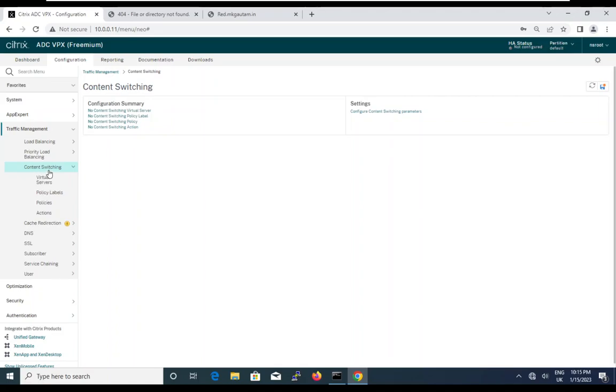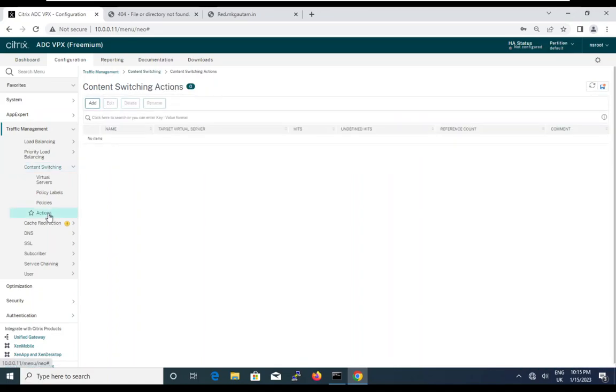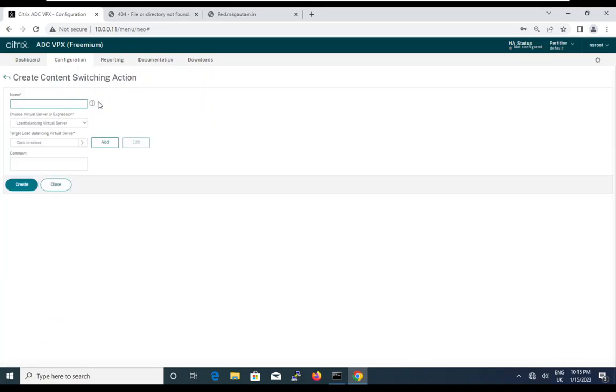So to enable the content switching, first go and start with the action, right? Click on action, add. So give the name CS act, and I will put this for home. It means any website which contains the home page. So what action it will take? Load balanced. It says choose virtual server or expression. Here you have load balancing virtual servers. Click on that. Target load balancing virtual server, right?